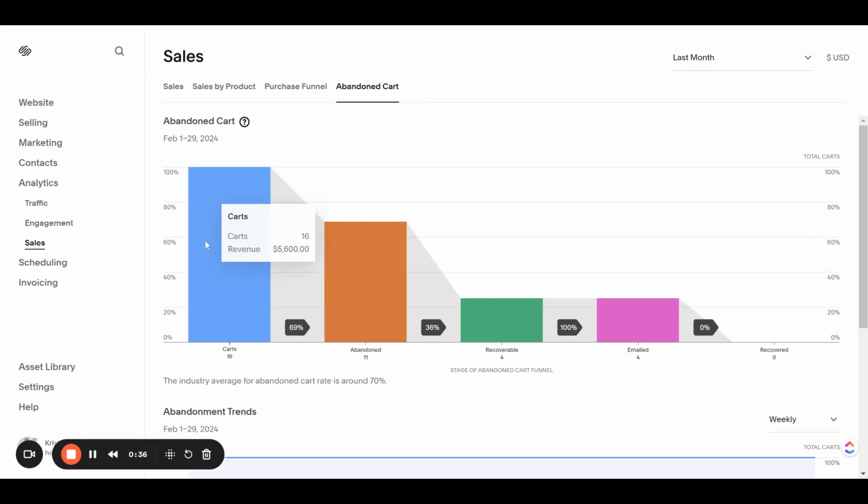Think of this as a timeline from left to right. We can see that 16 people added something to the cart. That was the potential revenue of $5,600. And of those, 5 people purchased. So we can see the difference here, 16 to 11. 5 people purchased, so that means 11 people abandoned their cart. The purchases show up in the sales tab. So right now we're just worried about those people who did not actually complete that checkout. And this was 11 carts with a potential revenue of about $3,200.